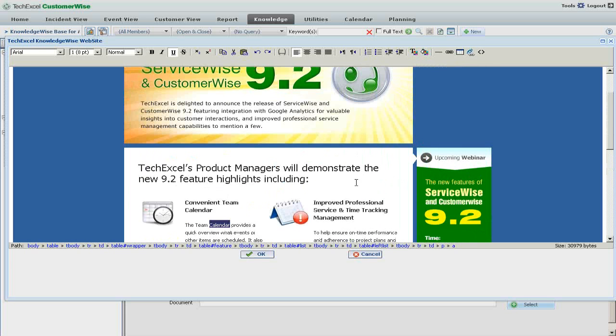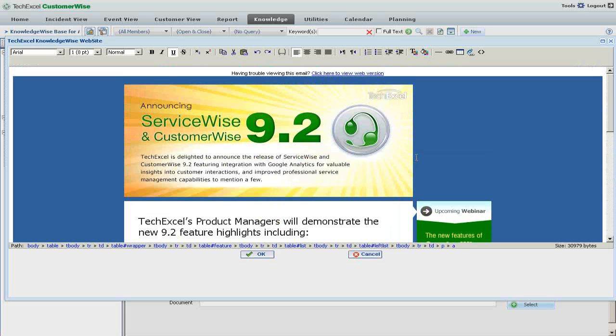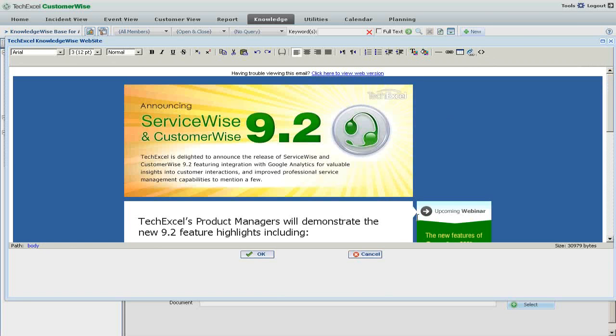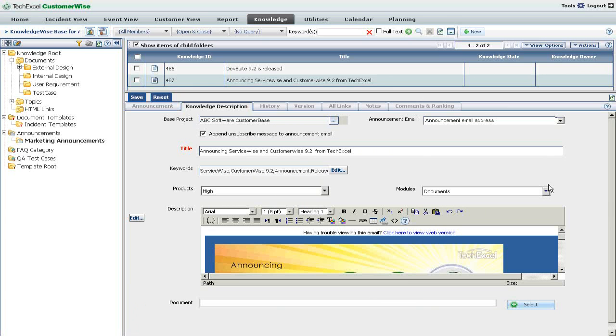So this is the content creation process. You can use this editor to format or style your content. If you like, you can also click this and edit the HTML source directly. Okay, so that's the process of creating the announcement.